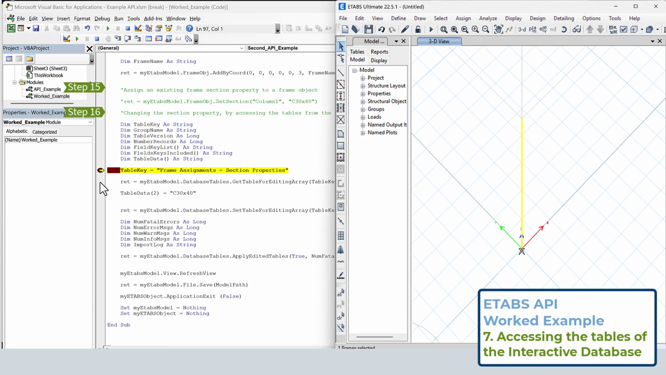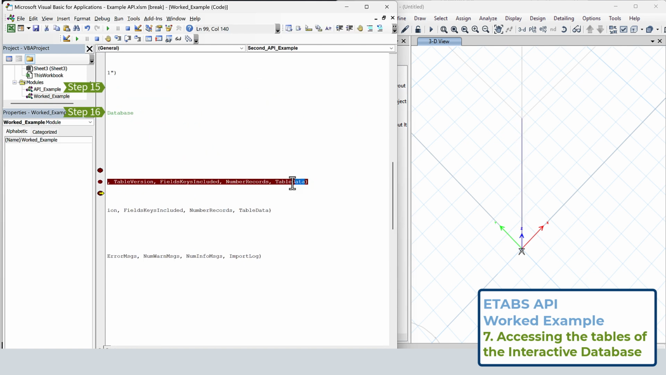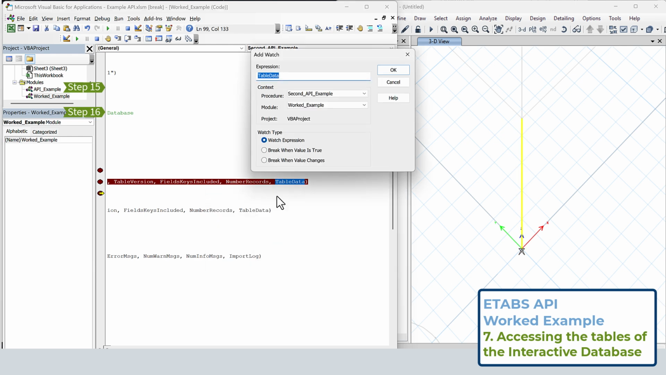Let's execute one more line of code. Please note that the variable table key now has the information of what table it should retrieve from the interactive database. The next line thus instructs to retrieve the current frame assignments, section properties table from the interactive database. As soon as this task is completed, you can use a VB watch to check current values stored on array table data.